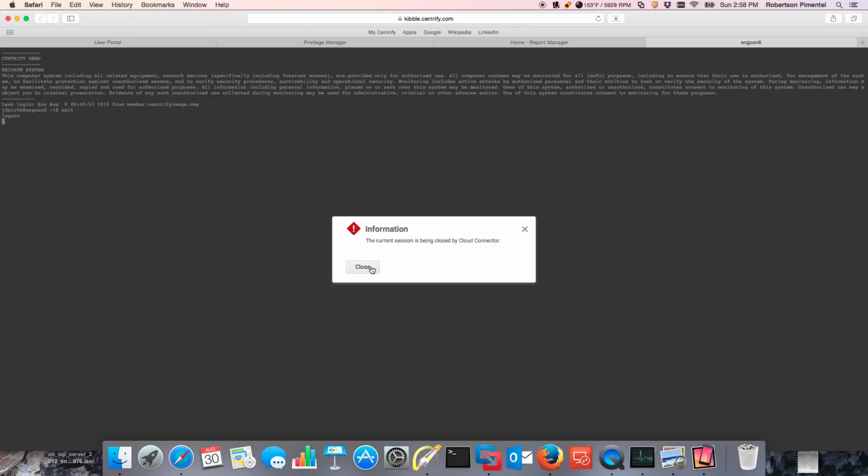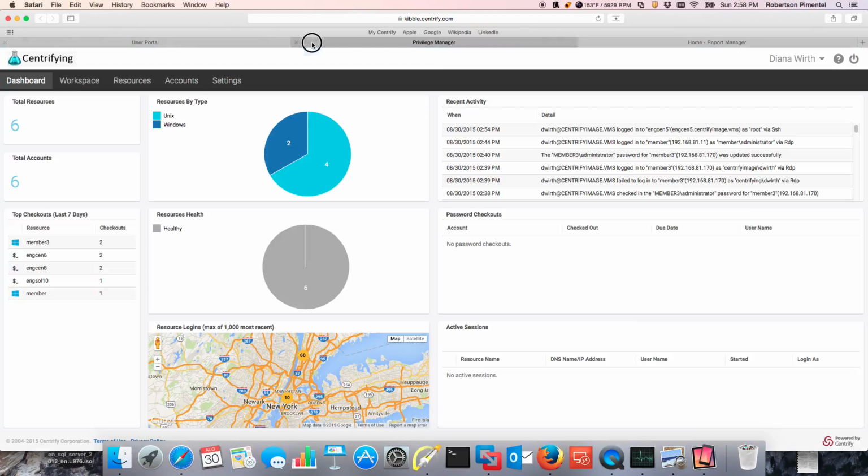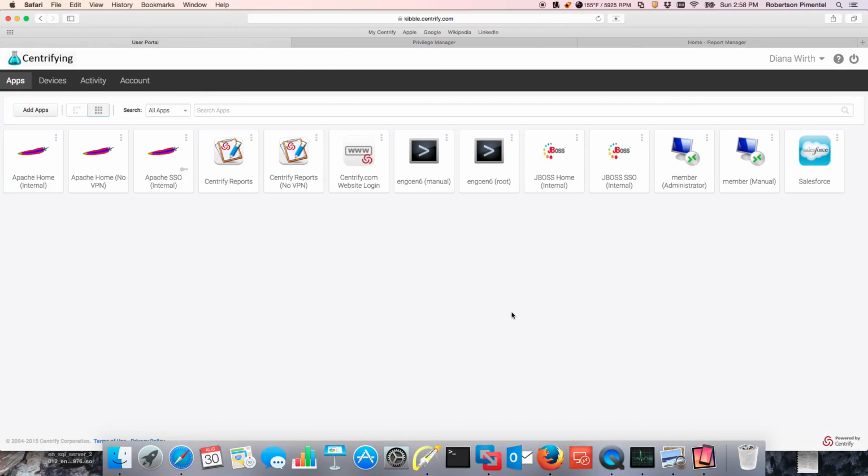So happy to show you this. Now we're going to talk next about shared account password management. And I'm hoping that this is actually helpful for you.